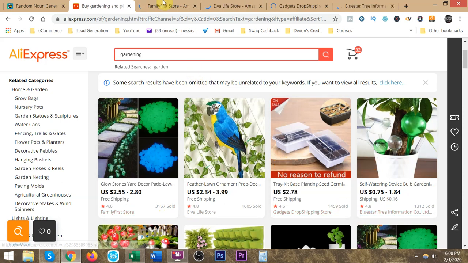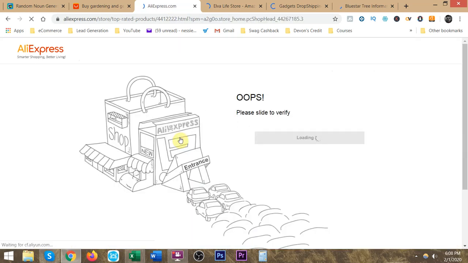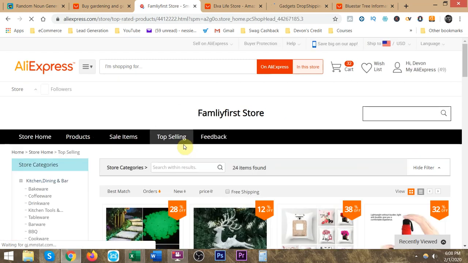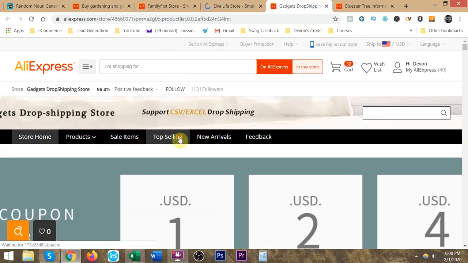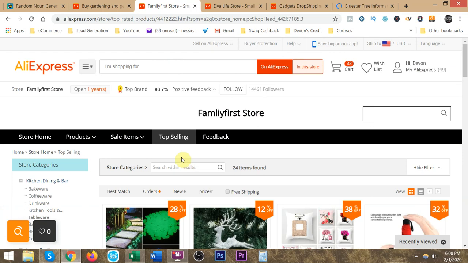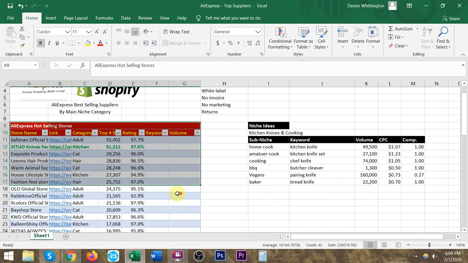Once you have all the stores open, you're going to go in there and click Top Selling. Then hold down Control Tab, go to the next one, Top Selling, Control Tab, go to the next one, Top Selling, etc. Once you're in all of the top selling information, this is the data you're going to gather for your own spreadsheet to do your own research.